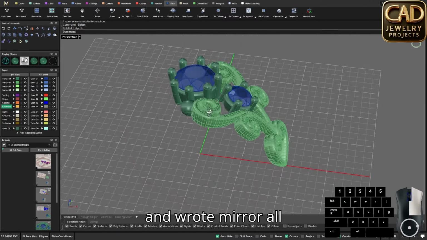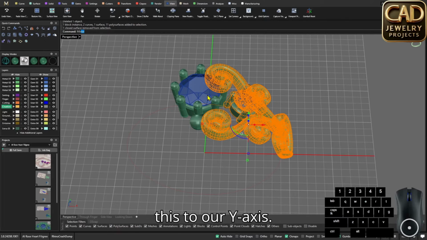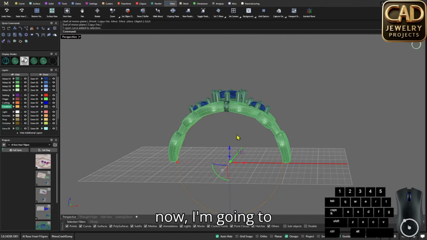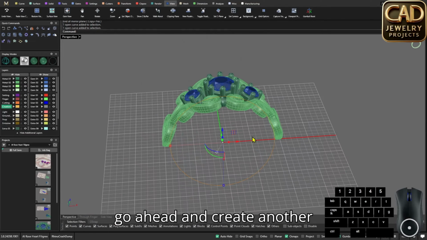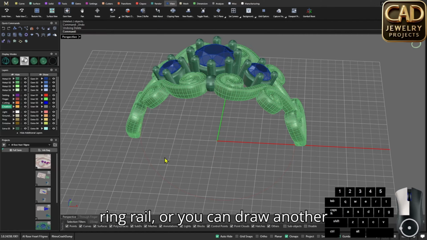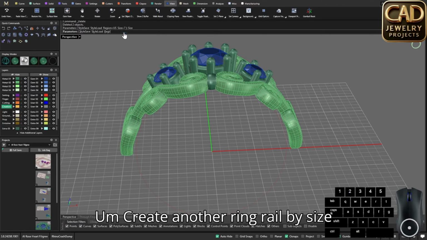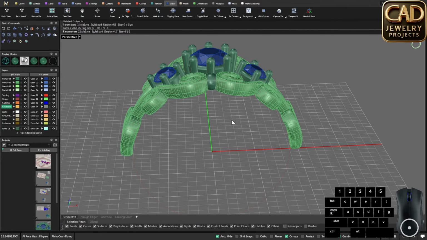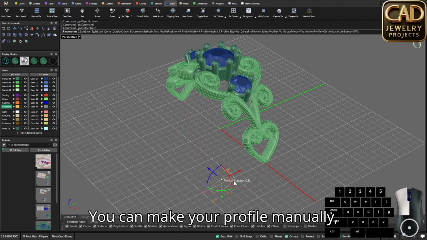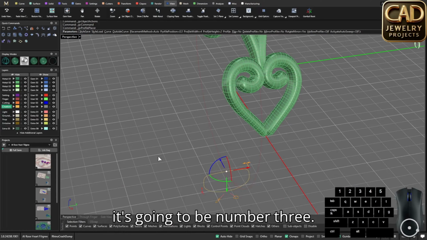I'm gonna go ahead and mirror all this. We're gonna mirror this to our y-axis. There you go, the other side. And then now I'm gonna go ahead and create another ring rail, or you can draw another circle. Create another ring rail by size 8. Profile placer. All right. You can make your profile manually, right? So add a profile. It's gonna be number 3.